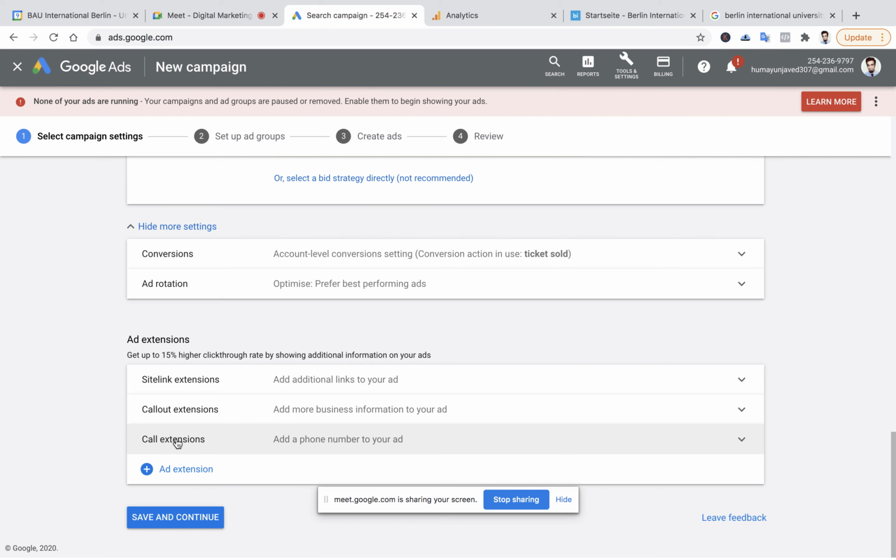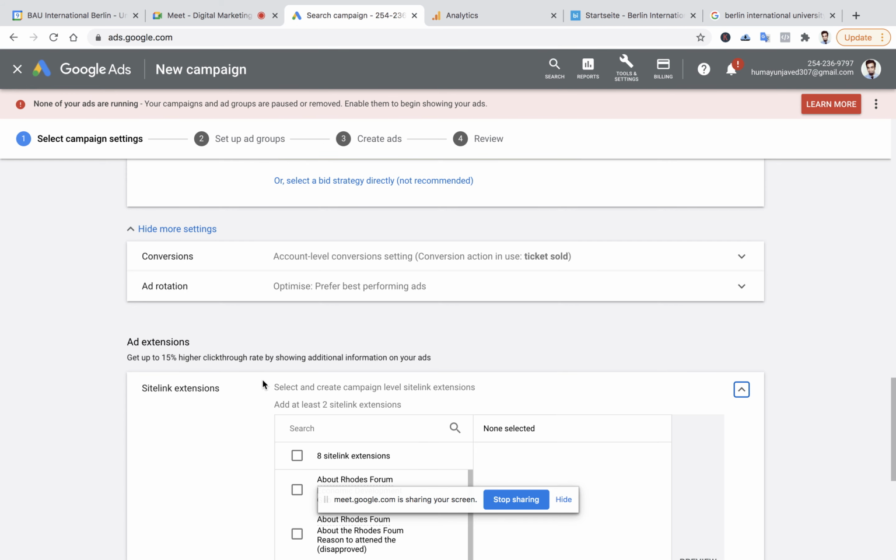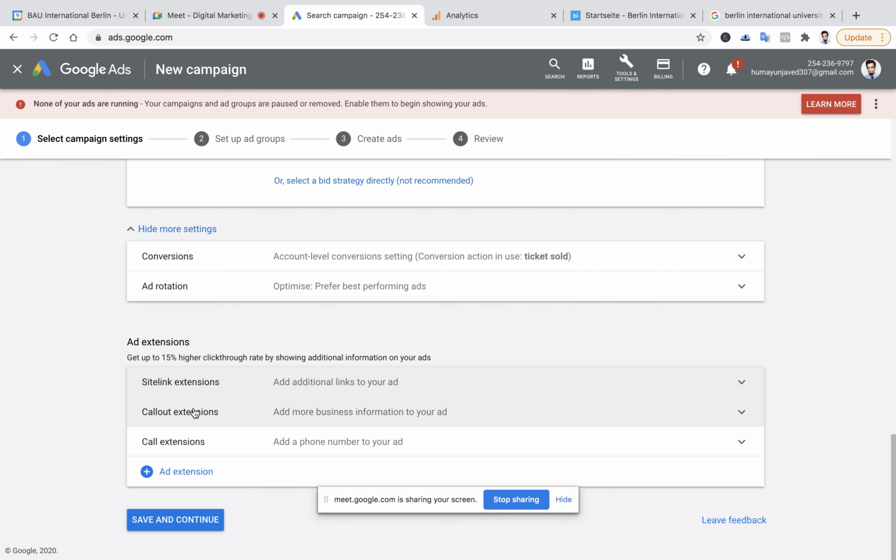There are actually many types of extensions. One is a sitelink extension, where you can give different URLs of your website, and there's also another type which is called callout extension.